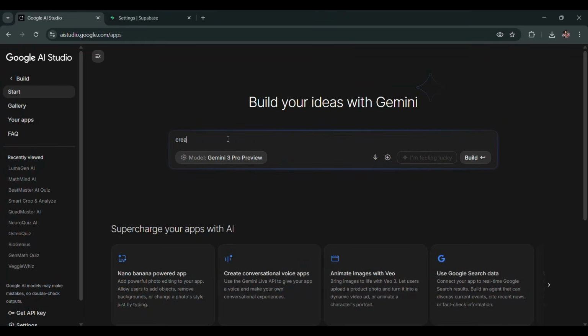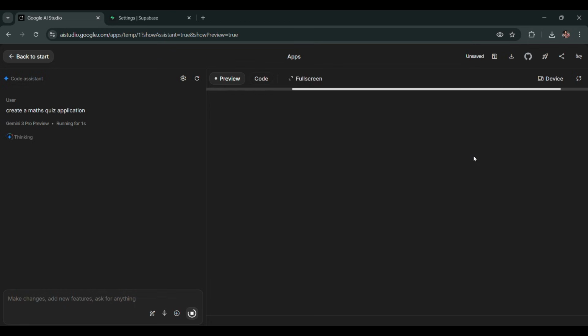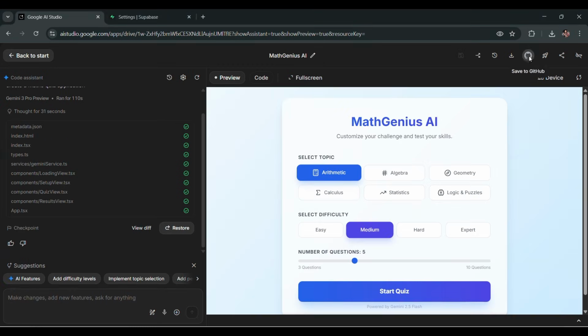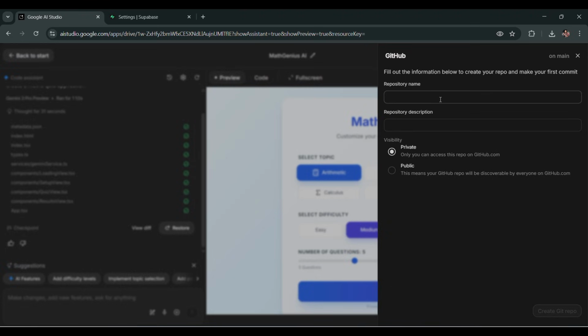Now it's time to create your application. Now save your application to a GitHub repository, same as you can see in the video.